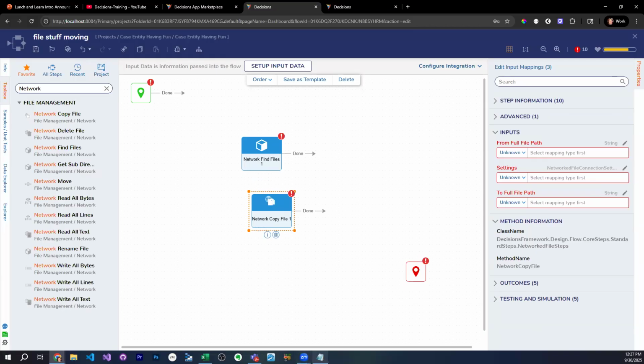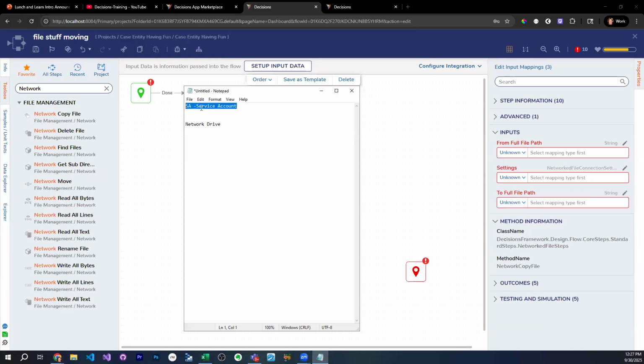The basic troubleshooting step is just to make sure that the service account or whatever credentials you're using in Decisions has the correct perms to move, copy and stuff like that. That's the big kicker with that one.